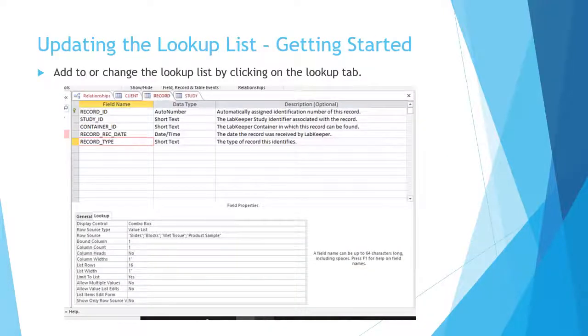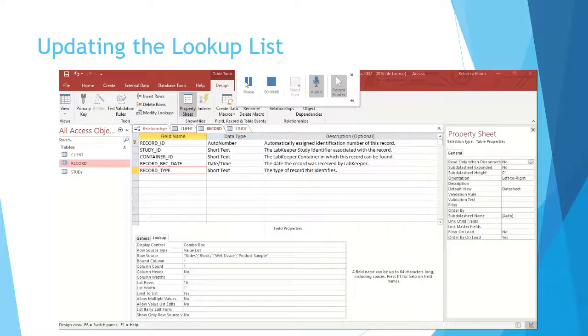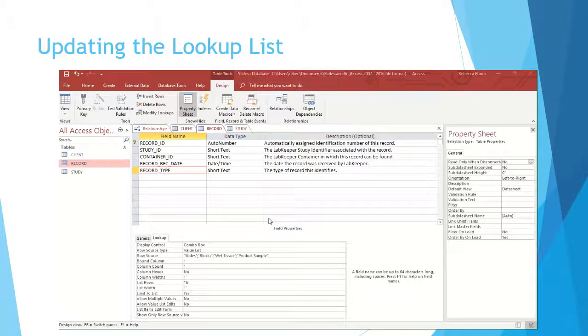But suppose we need to make a change to that approved list of values. To do that, I've gone back to Design View, selected the Record Type field, and at the bottom of the screen you can see that there are two tabs, General and Lookup. Click on Lookup and you'll see the fields for row source type, row source, and so on. You can see that in the row source field, the selections we've already entered appear in quotation marks separated by semicolons. Let's say that the new record type that we want to include is paperwork.